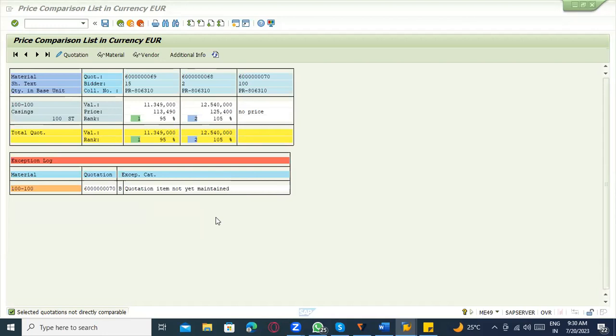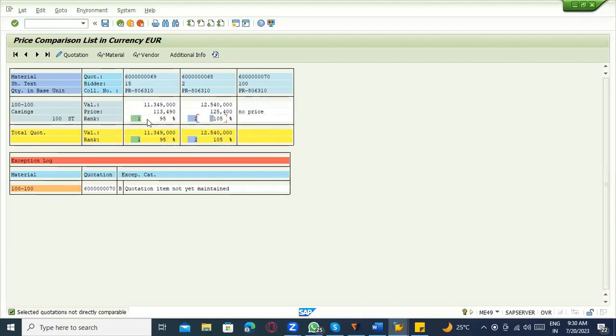Yeah, correct. Okay. Now you can see that in the exception log, this quotation is not maintained. And the other two vendors are maintained. So based on their information, vendor 15 is the best vendor. It is giving 113 rupees 49 paisa, and the other one is 125 rupees 400 paisa. So by looking into that, rank 1, rank 2.